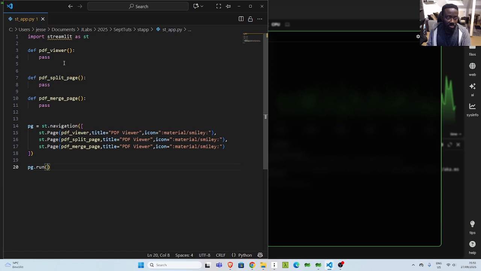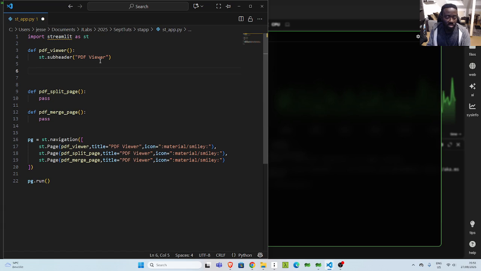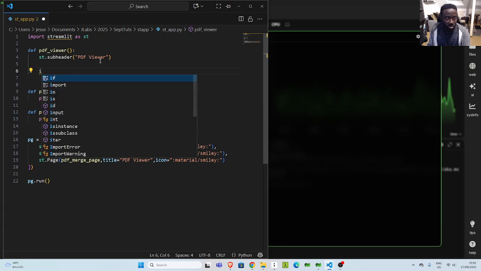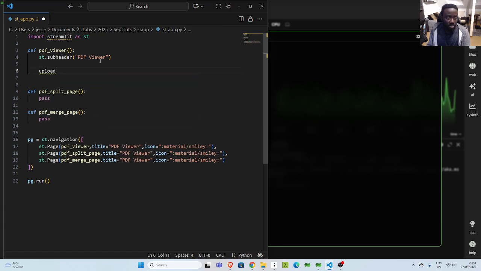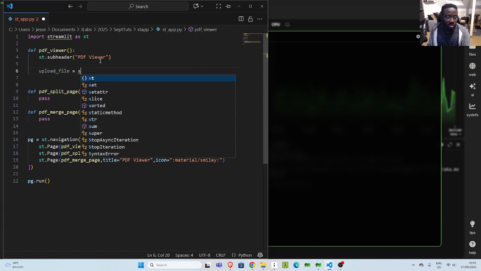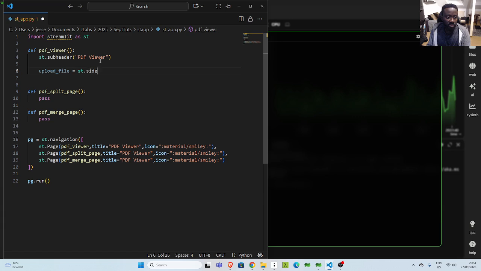So let's start with the viewer. How do we view this in Streamlit? With the new feature with the Streamlit PDF, first let's load the application. st.subheader PDF viewer, and then what we do is first let's upload some stuff. I'm just going to go with my upload file, st.sidebar.file_uploader.